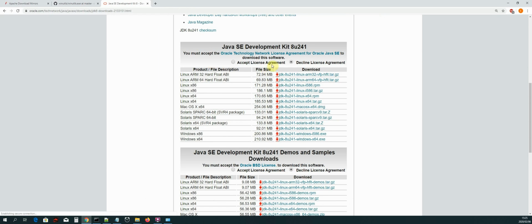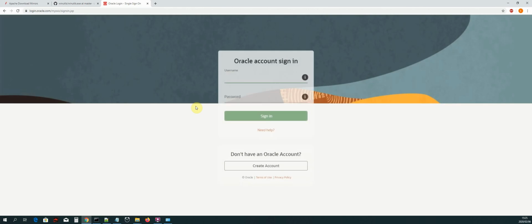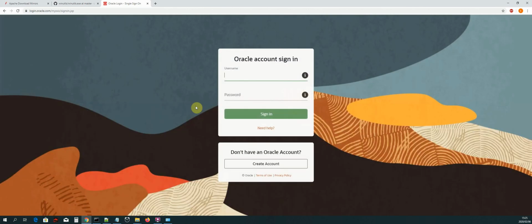Okay, so this is the page that we want to be in, right? Before we download a file, we need to accept the license agreement and then search for the Windows x64 version, which is JDK 8 U241. I think you need to register before you can download this. So let's try. Okay, so it will send you to a login page if you haven't downloaded the file here before from Oracle. You need to create a profile.